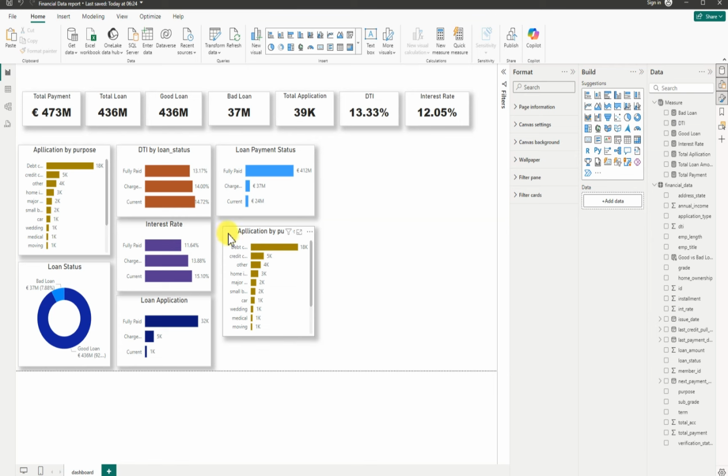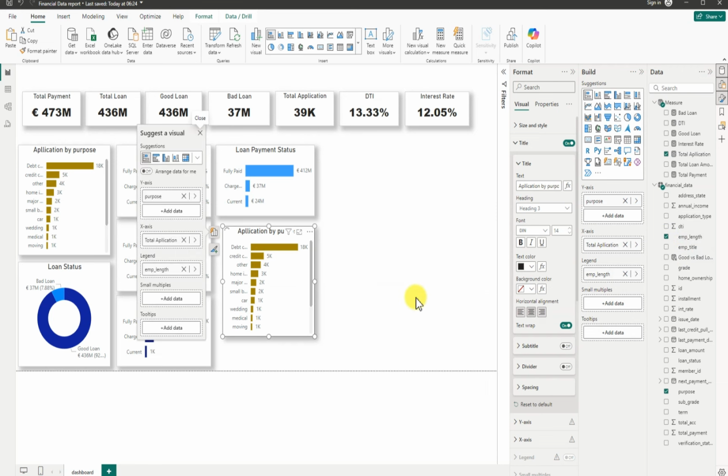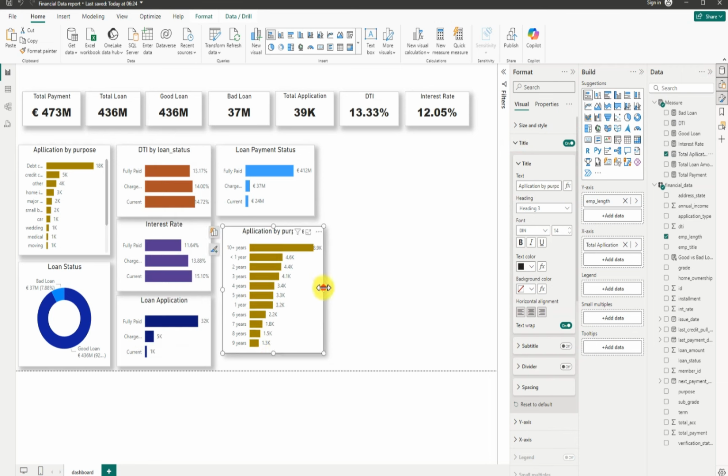Then we come back to this, and we want to see our total application by the employment length. So we remove, so we have our total application already by employment length. So let's look for the employment length here, and let's just add the employment length to it. Then we are good to go. This is the employment length. So we are having our total application by employment length. So we have it correctly done.